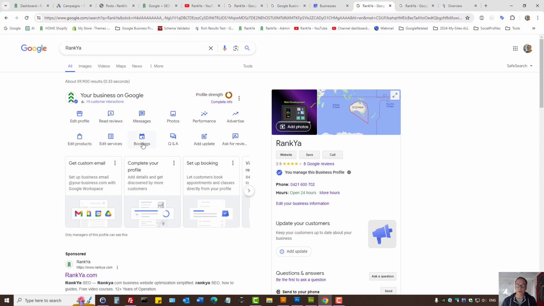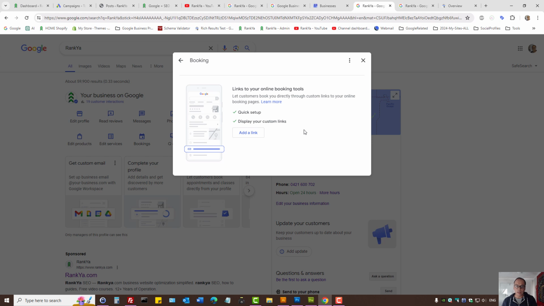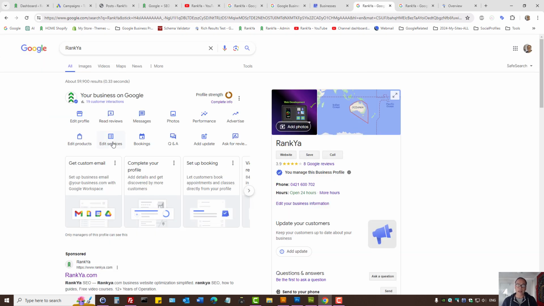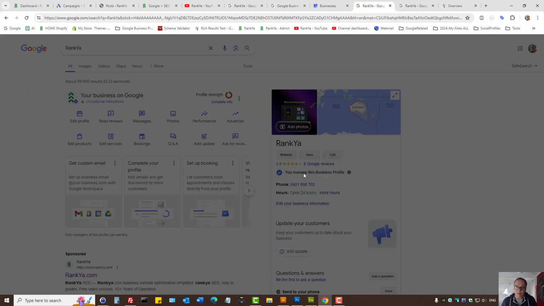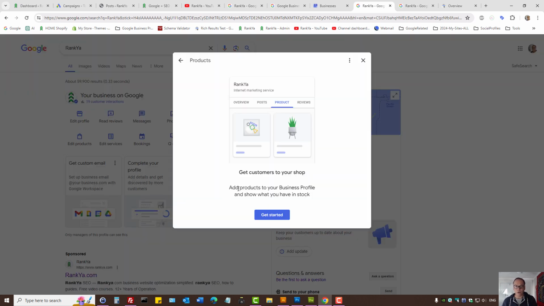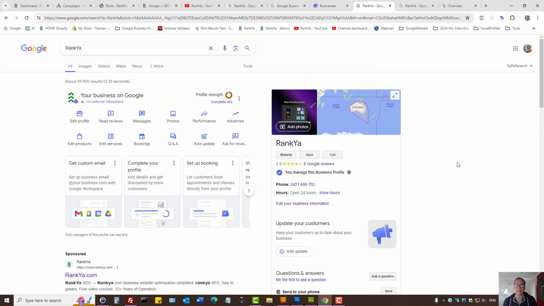Also, if you're offering bookings, then you have that option to include that. So you can add services or even add products. Let's imagine you're a small business owner, but you're also offering products. Then simply explore the options available to you. Basically, in 2024, if you haven't revisited your Google Business profile, then now is the perfect time.